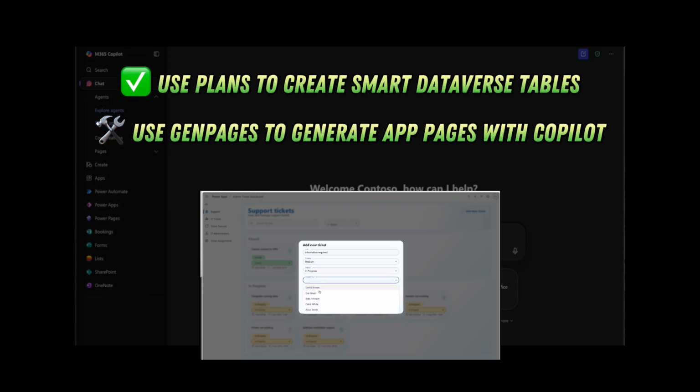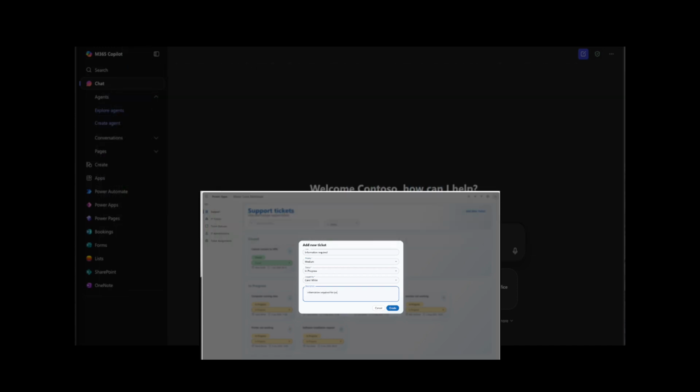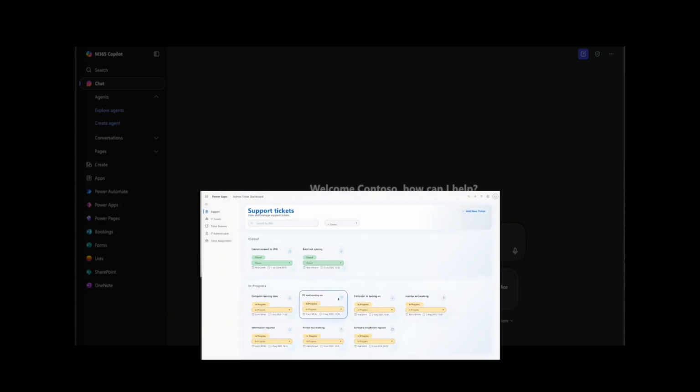Users will be able to log tickets, and admins can update the status to in progress or closed. It's quick, low code, and a great way to see what's possible with AI in Power Apps. So let's get started.